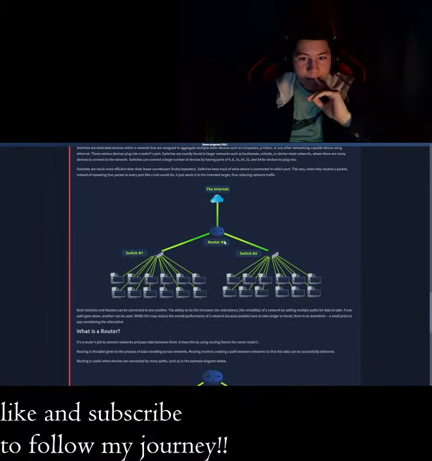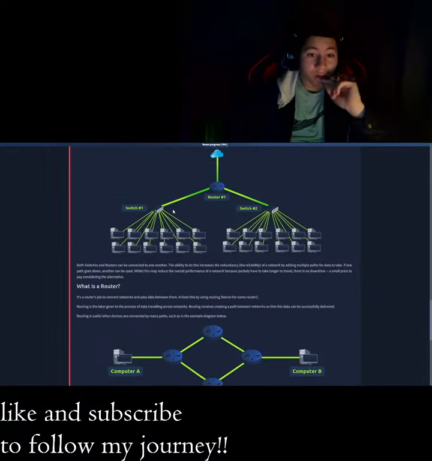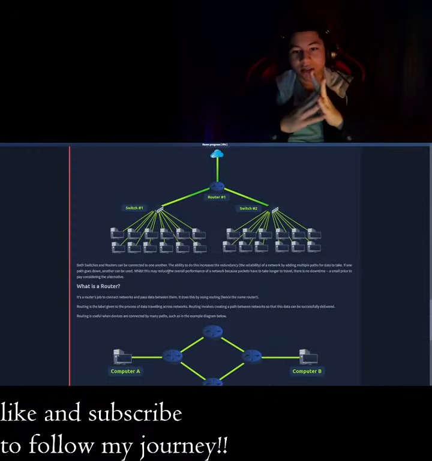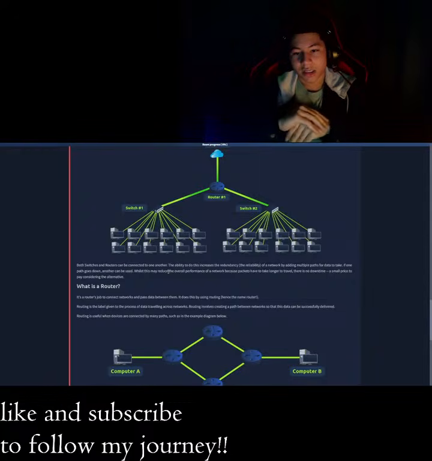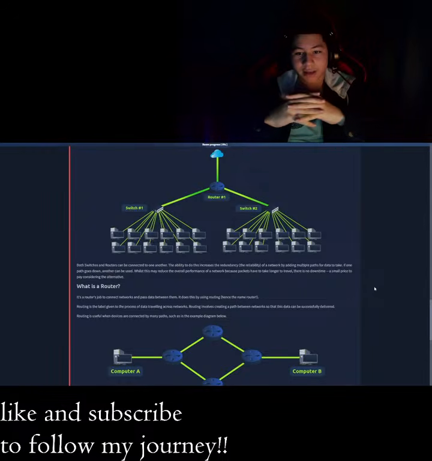Okay, so here we have the internet router. It goes to the switch, and the switch goes into many devices. Both switches and routers can be connected to one another. The ability to do this increases the redundancy, the reliability of a network by adding multiple paths for data to take. If one path goes down, another can be used. While this may reduce the overall performance of a network because packets have to take longer to travel, there is no downtime, a small price to pay considering the alternative.